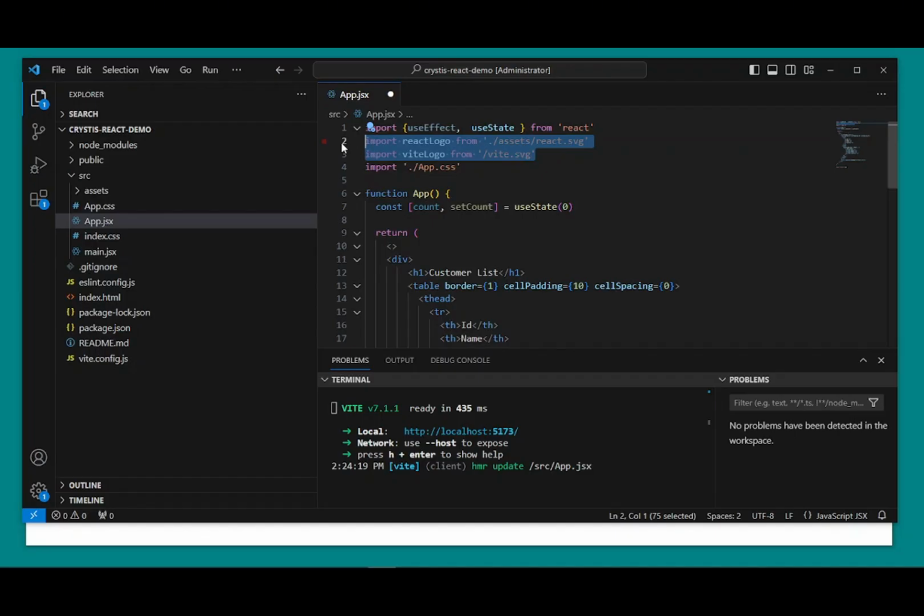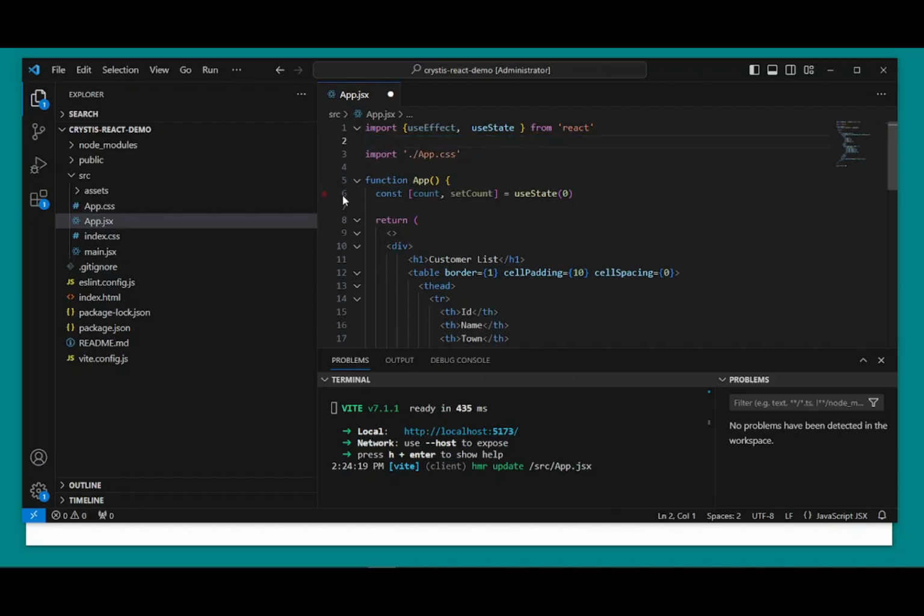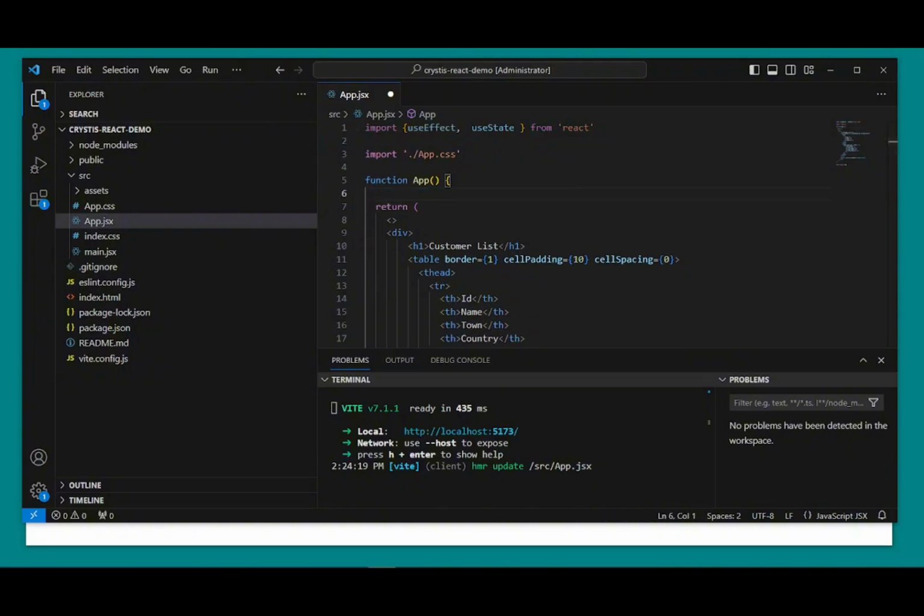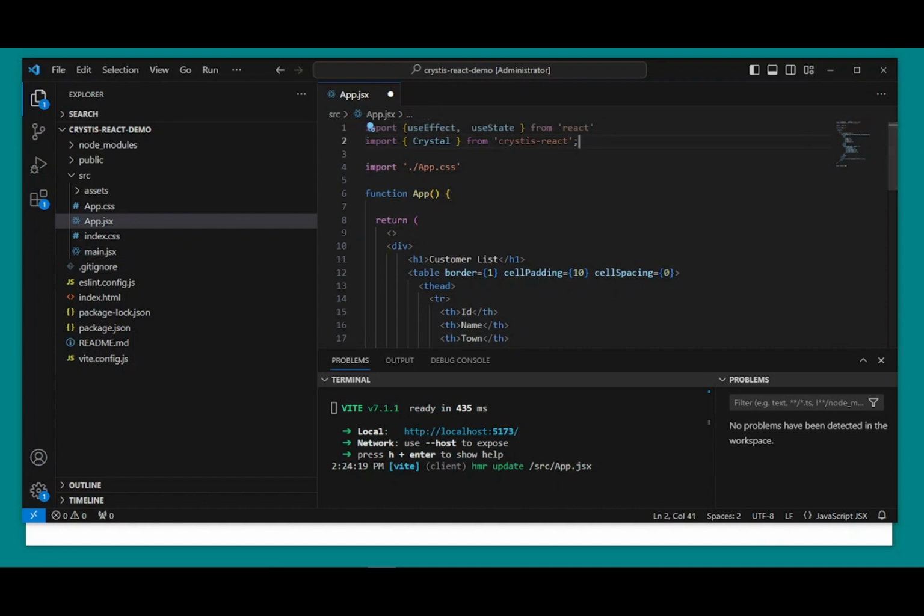This line allows us to use state and lifecycle methods in our React component. We'll use useState to store the user data and useEffect to load it when the app starts. Next, import the Crystal service. This line imports the Crystis library, the key component that will later generate the Crystal report when the user clicks the print button. Let's now define the data we'll work with inside your app function.